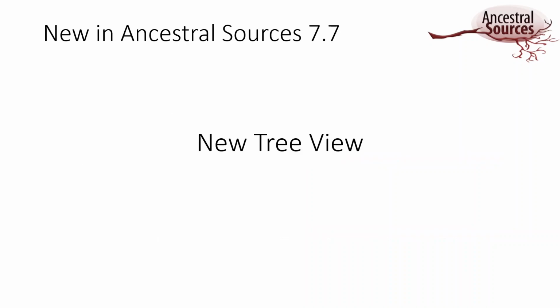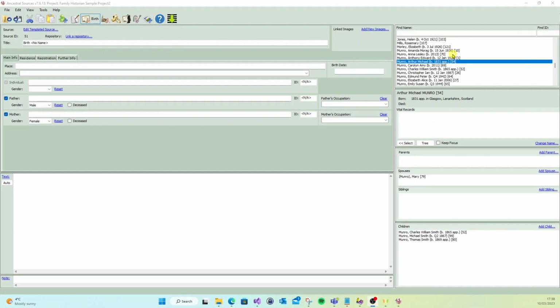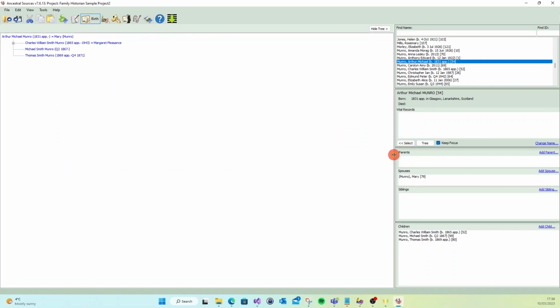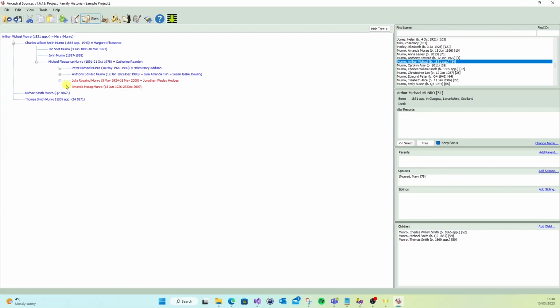So first, the new tree view. If you select an individual on the right hand side of the screen, or you search and find them, and if they have children recorded, then you now get this tree button, and you can click that to display a descendant tree for the individual. And so we can see Arthur's children, grandchildren, and great-grandchildren, etc. And you can expand that down as far as you wish.